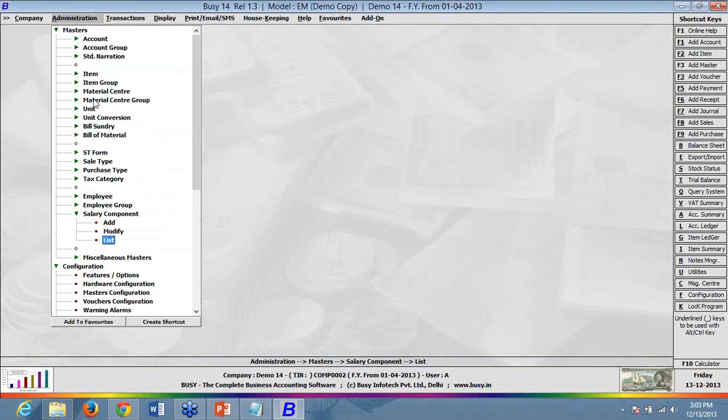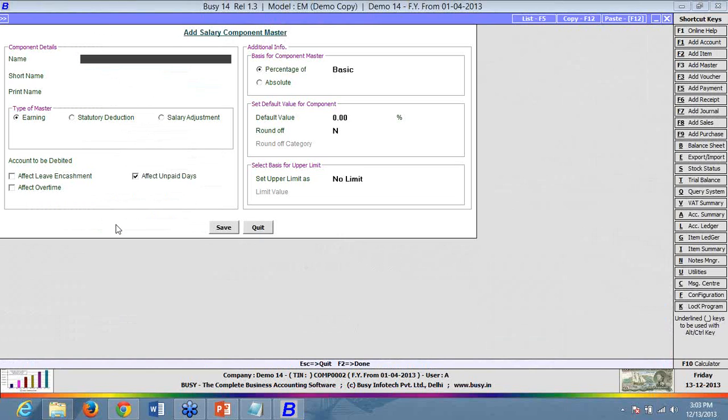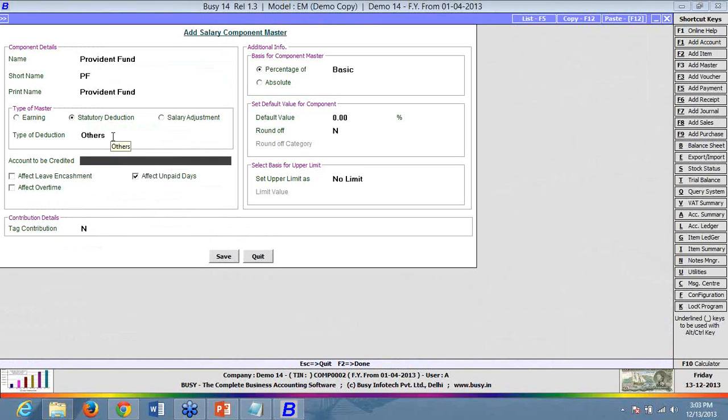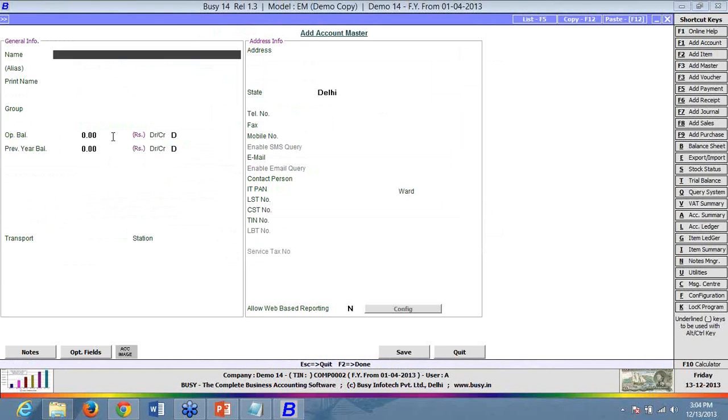Okay, now we will create some more masters for the components. Let's say provident fund, PF. It's a statutory deduction. What type of deduction is that? You can specify here. Now the account to be credited, because you will be deducting these from the account of the employee and later on you will deposit that with the government. You can create a head here.